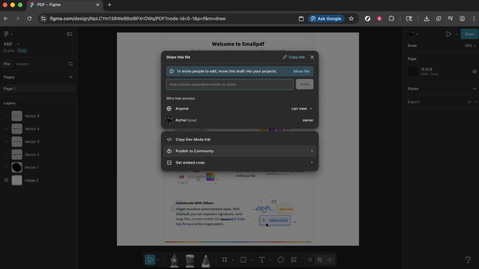Finally, once everything looks good, copy the link provided and send it to your client via email, chat, or whichever communication platform you prefer. Make sure to include a personal note, inviting them to take a look at your design. This not only adds a professional touch, but also encourages them to provide feedback.